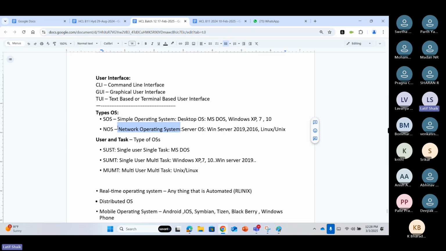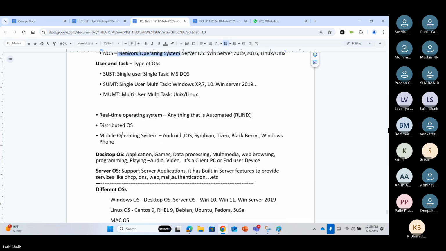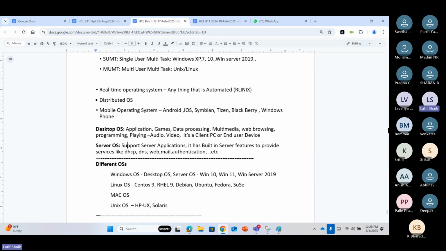Windows Server operating systems are there. The latest version is Windows Server 2022, then 2019, 2016, so there are different versions of Windows Server operating systems. Linux-based and Unix-based operating systems are also available for server operating system purposes. The server operating system supports different server-based applications, such as web server and mail server applications.